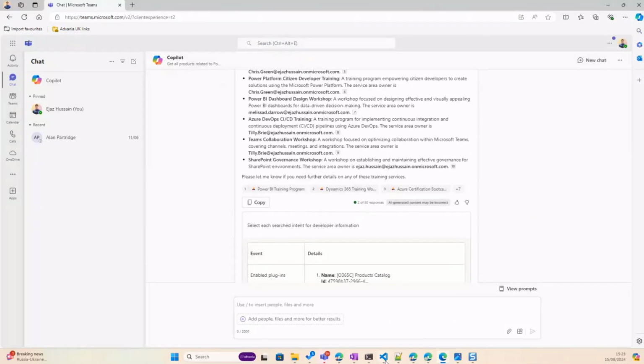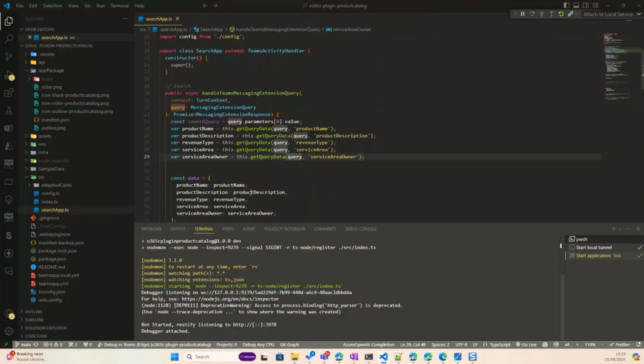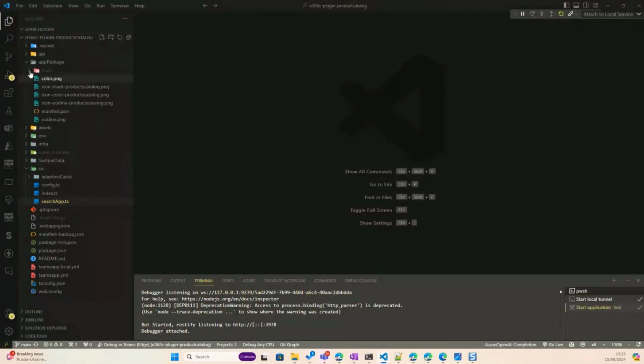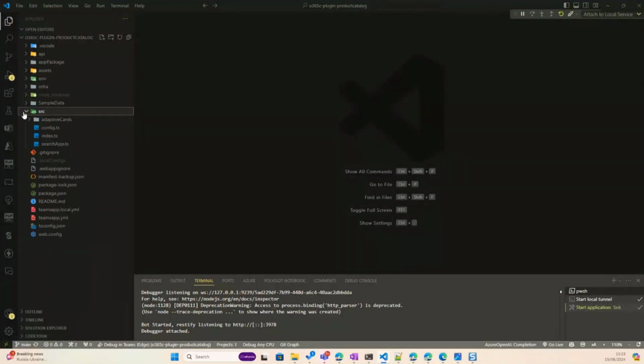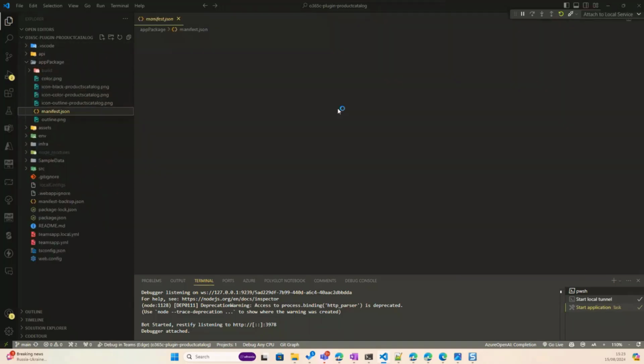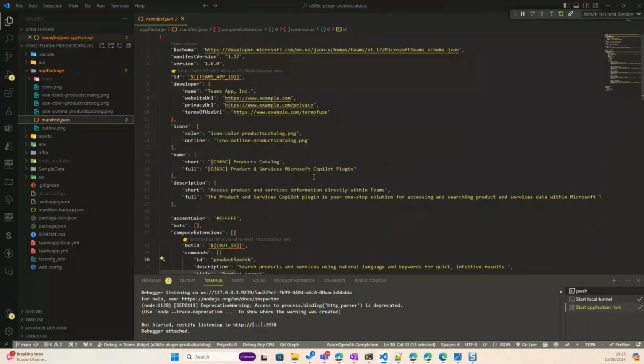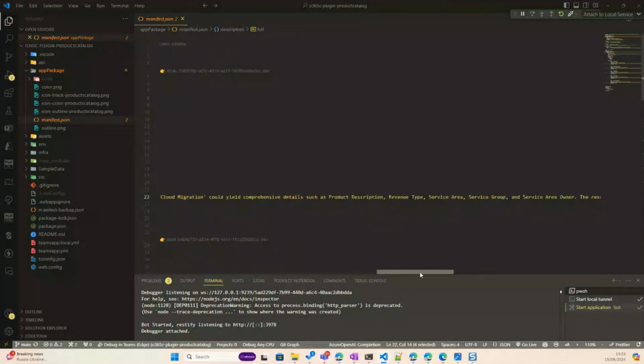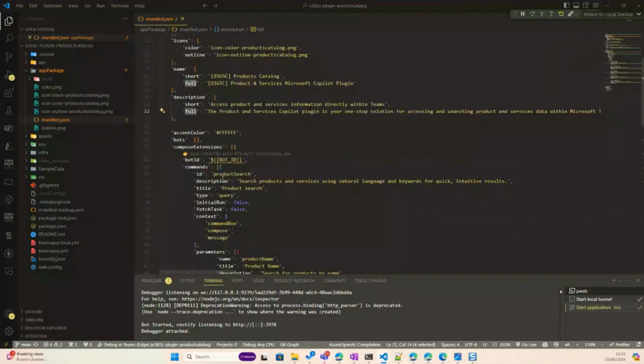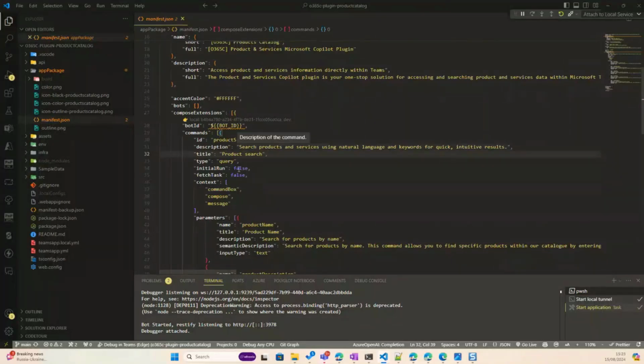Let's go back to the code and look at what we need to do from the code point of view. First of all, we need to prepare the manifest, which is most important. So we go to app package, manifest file. Again, the short description and full description are very important, with a detailed description and examples, so it will help Copilot to find your plugin and call your methods.